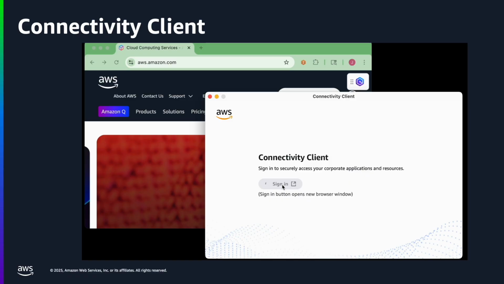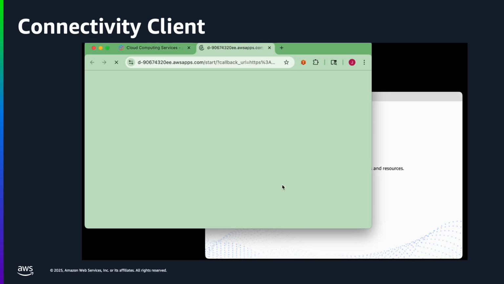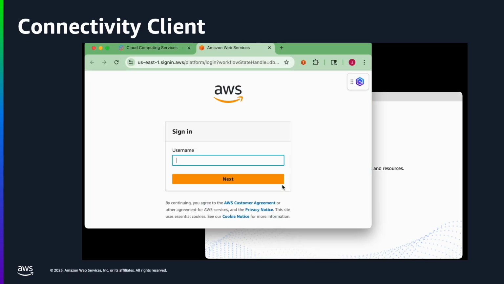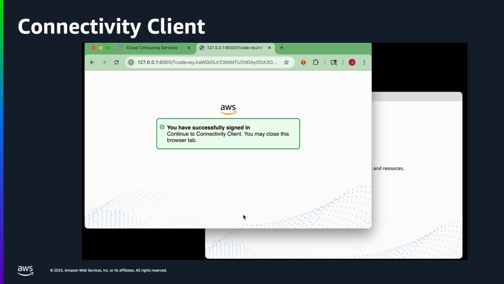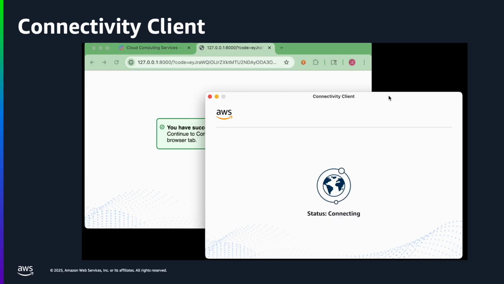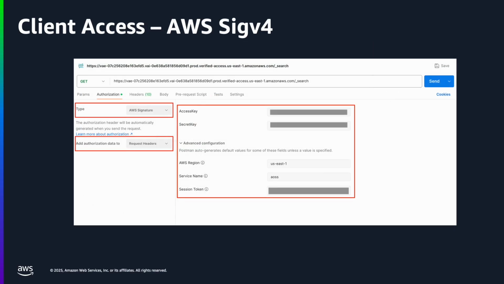Once we have the AVA endpoint created, we can then go to our laptop and connect to the AVA instance using the connectivity client. Here I am authenticating against IAM Identity Center, the configured trust provider for this instance. Now that we're connected to the AVA instance using the connectivity client, we can use our API client, in this case Postman, to invoke the OpenSearch Serverless endpoint.